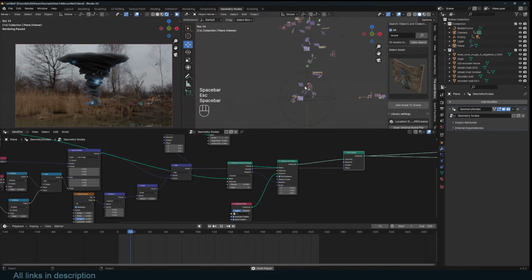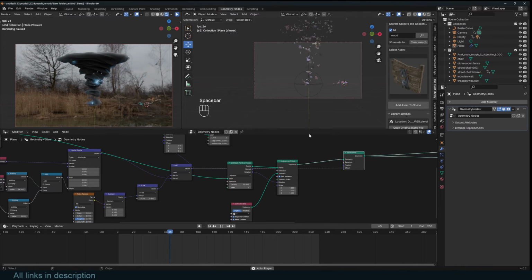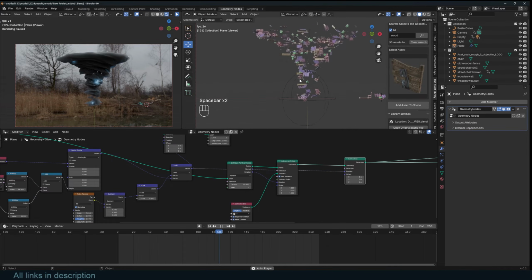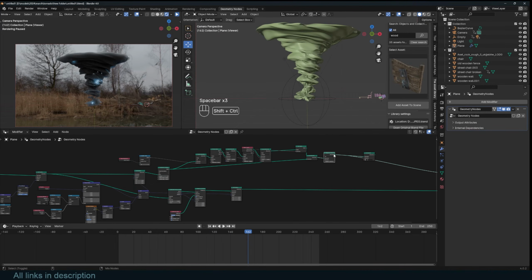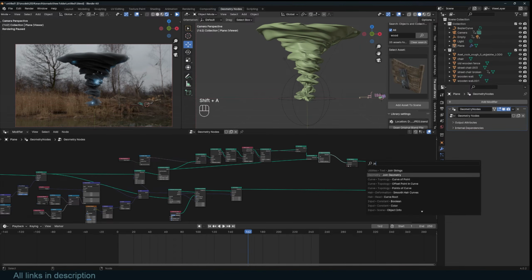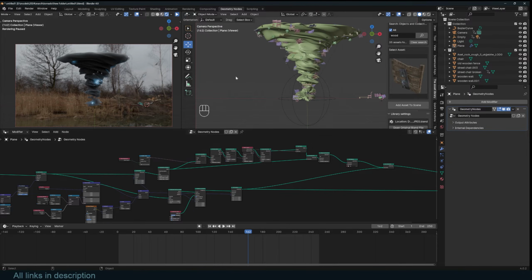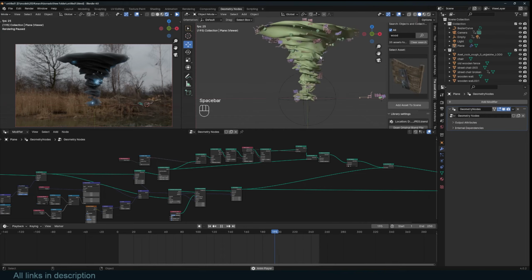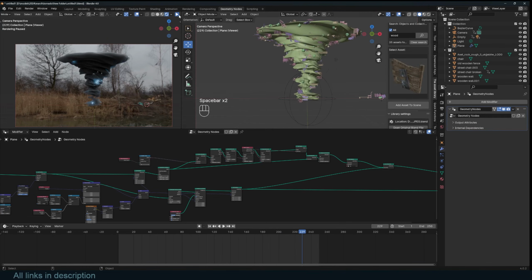Let's make sure we're previewing this. Yes, the same position we have there, but this goes into the position. Perfect. If we join these two pieces using the join geometry, you see that it's like these are stuck onto the tornado.